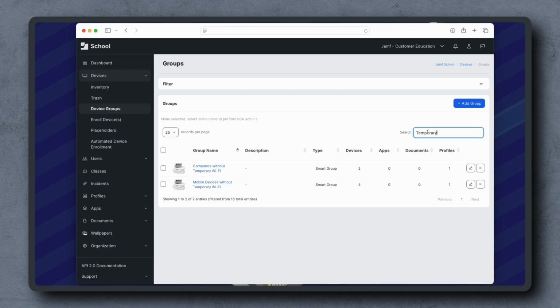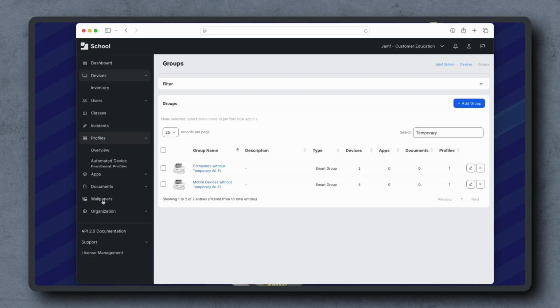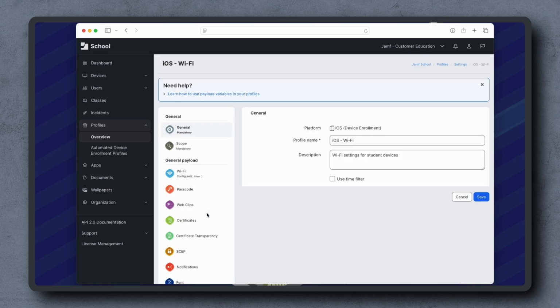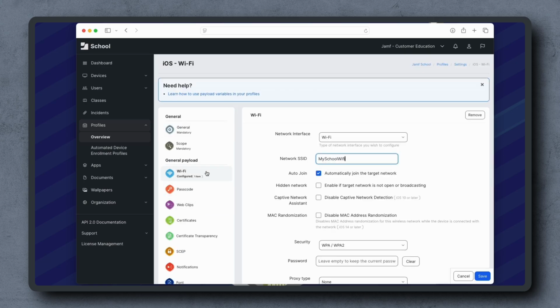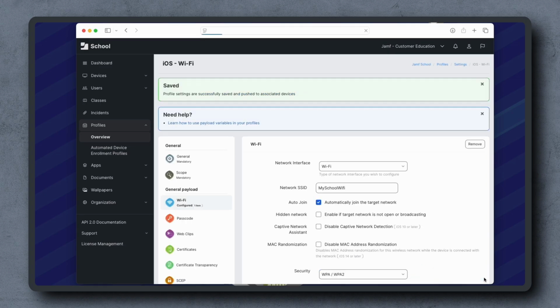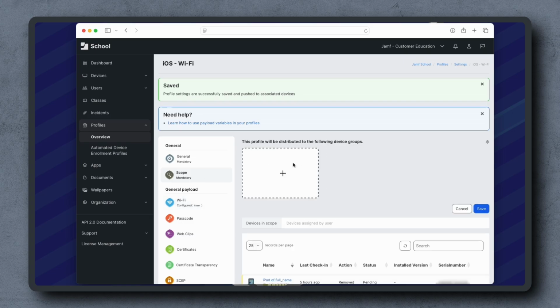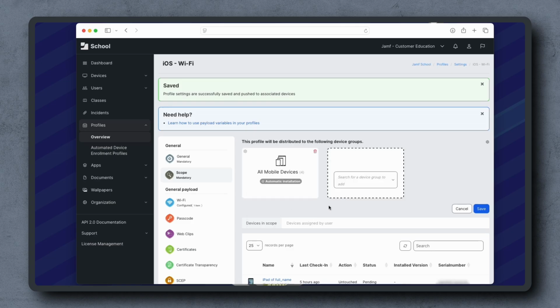Once the password has been changed, we can work in reverse to shift all of the devices back to the original Wi-Fi. First, we'll change the Wi-Fi password and scope of the original Wi-Fi profiles back to their original scope. Navigate to Profiles, Overview, select the original mobile device Wi-Fi profile, in my case it's iOS Wi-Fi, click the Wi-Fi payload, enter the new password and update any necessary settings, and then click Save on the bottom right. Then click Scope, remove the temporary Wi-Fi group from Scope and add the original scope back. In my case, my original scope was my All Mobile Devices group. Then click Save.